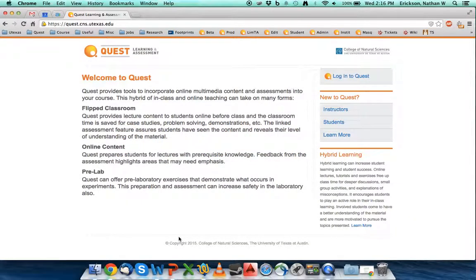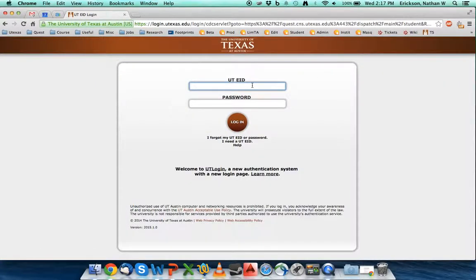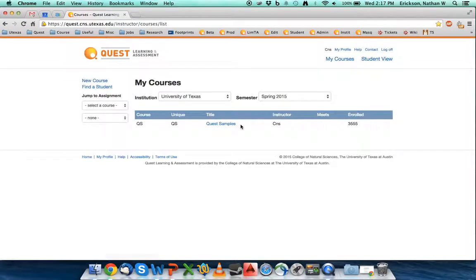So when you first log into Quest, you go to quest.cns.utexas.edu, and after you've obtained your EID, you're going to log into Quest. So you fill in your EID and your password, and then you click Begin. And you'll be brought up to your My Courses page. In this page, you'll have a list of your courses down here. I only have one right now. If you're first starting out, you may not have any.